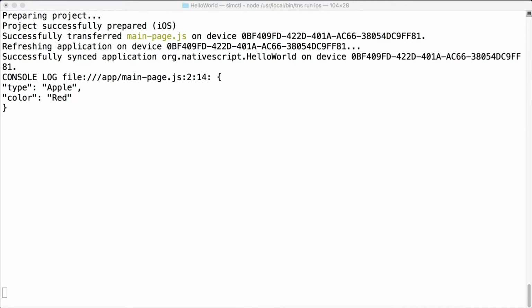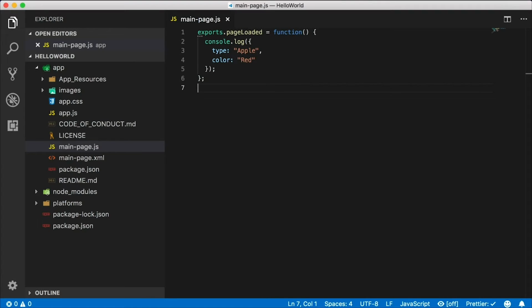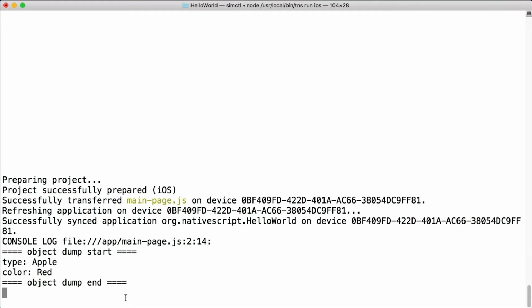You'll see that console.log now prints out the actual object right here on the console. We still have console.dir available as we did before. If you use console.dir, I'm going to save the file and we take a look at the console, you'll see the same object being printed out down here, but now it's marked off with object dump start and object dump end, which is pretty helpful.